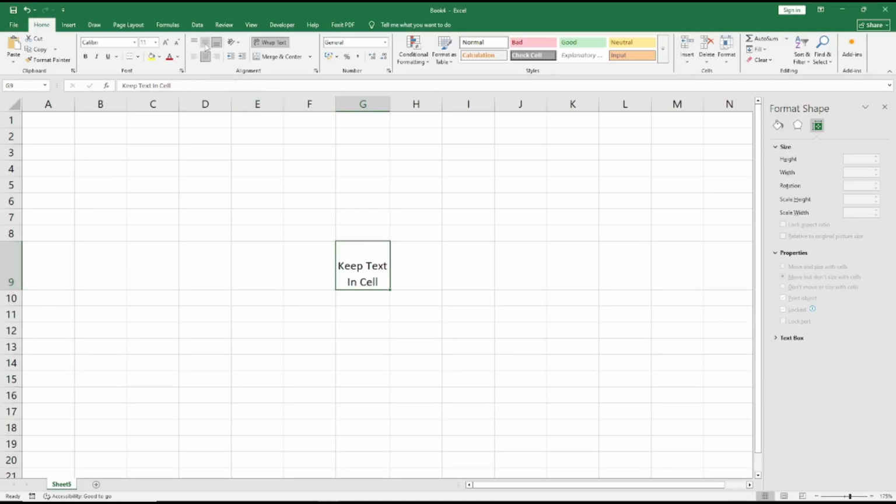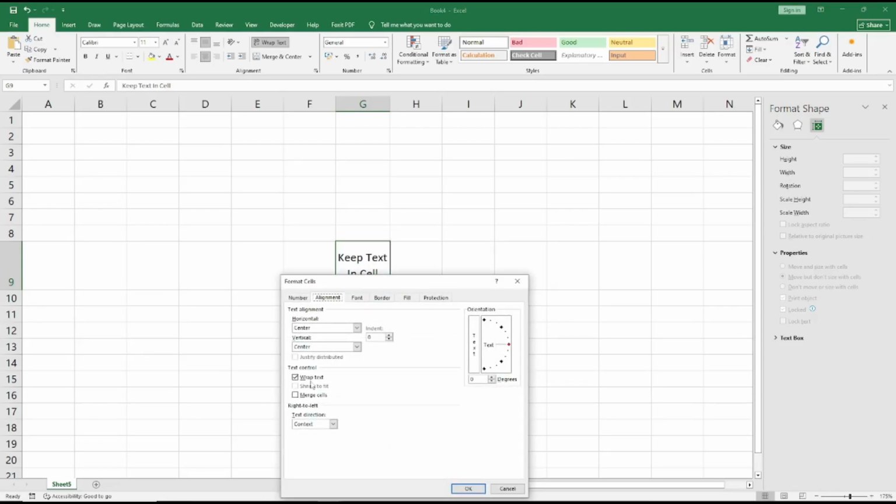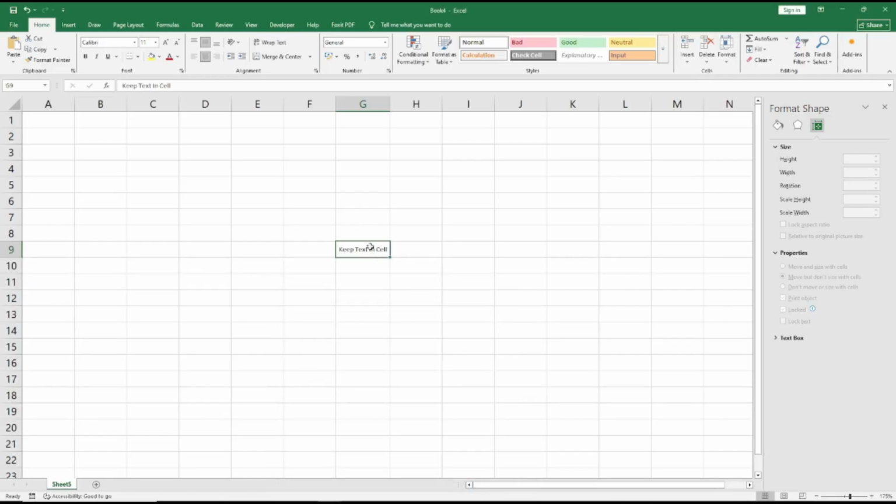into your cells. Okay, another option: you can select the cells again, right click and go to Format Cells. After that, you can check Shrink to Fit. Click OK and it will automatically fit the text in the cells.